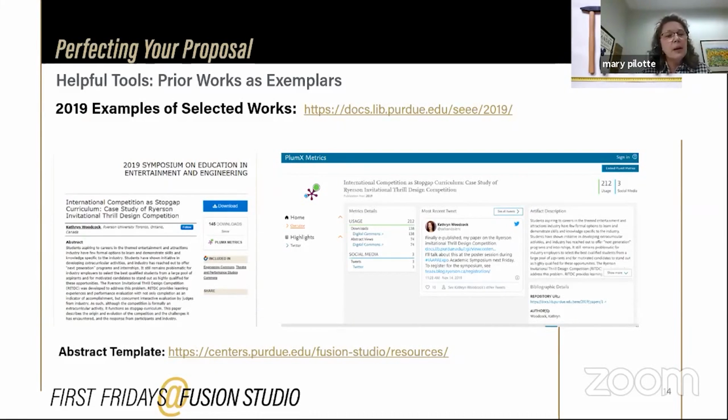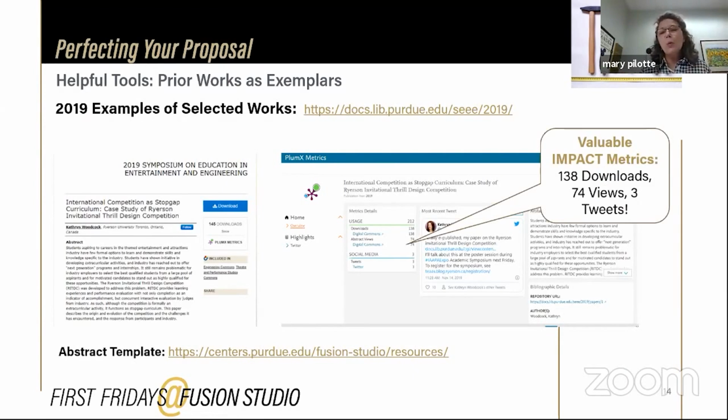One of the benefits of our symposium is that works located in EPUBs, which is our archiving tool, provide detailed metrics on who's looking at your work. While we don't try to mess with your copyright, we do want to help you get a wide audience of readership. You can see from this example that one of our presenters from 2019 has already had 138 downloads and many, many views. That can be really impactful depending on the type of work you're trying to do. So we encourage you to take a look at that.